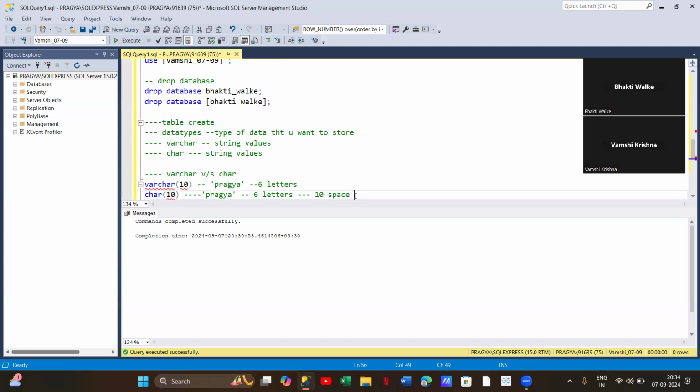Did you get that? Let me explain again. Here we have stored Pragya in char 10, right? Six letters are there, but it will still take the space of 10 letters. Did you get that? Because here we have used char 10, an additional 10 letters of space is taken for the char every time.